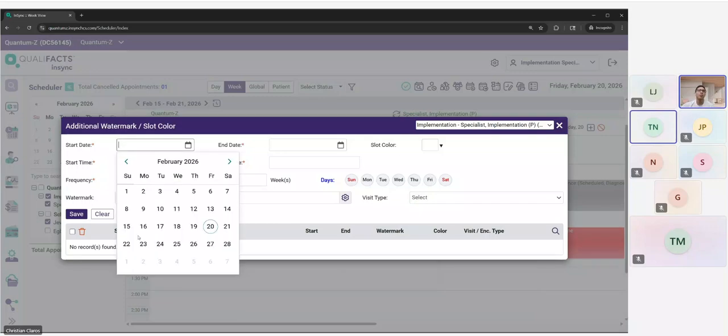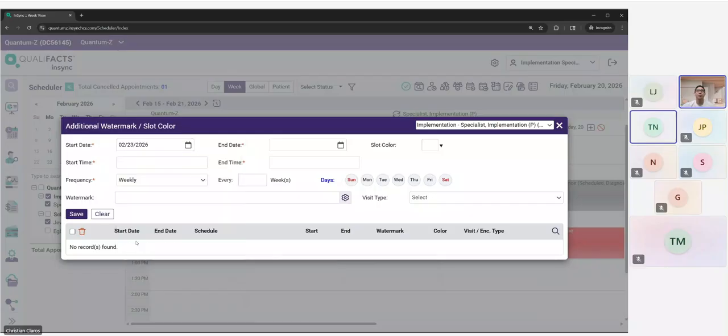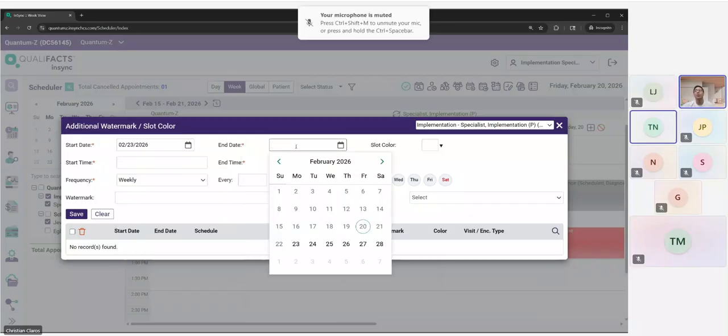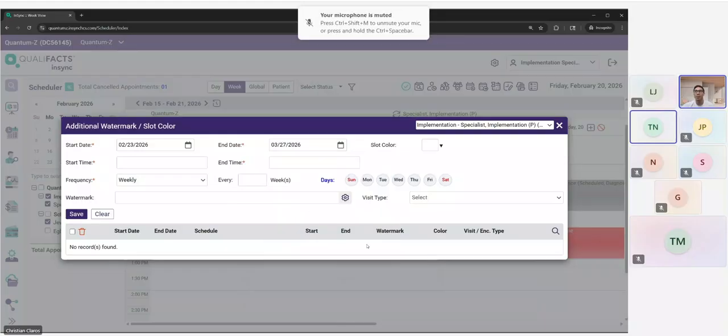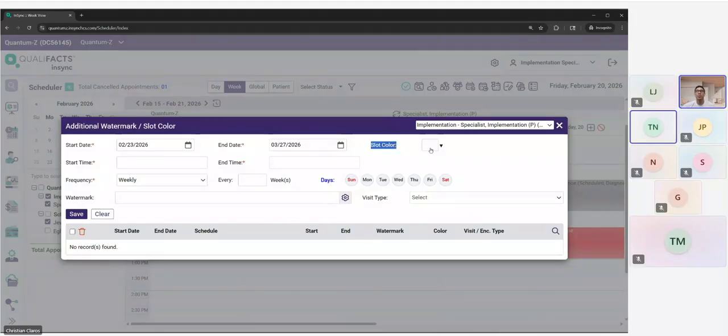So I'll say we want this to start next week on the 23rd. And the end date, when do I want this watermark to end? I'll go ahead and say until March 27th. Now it's asking what color do you want this slot to be? So this is how we color code. I'll say we want it to be this nice light blue there.